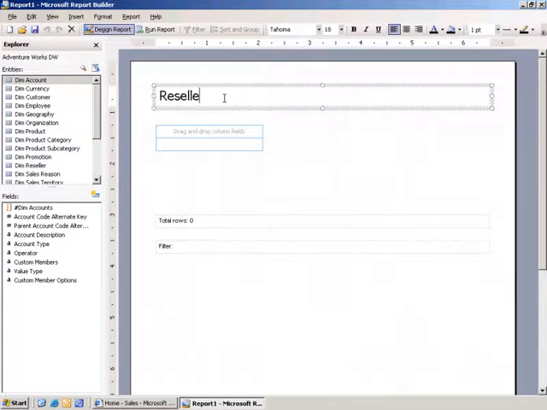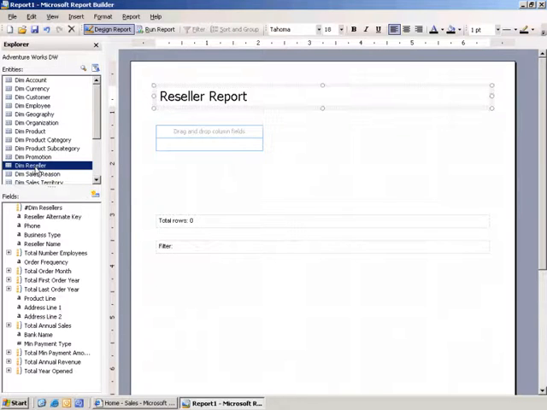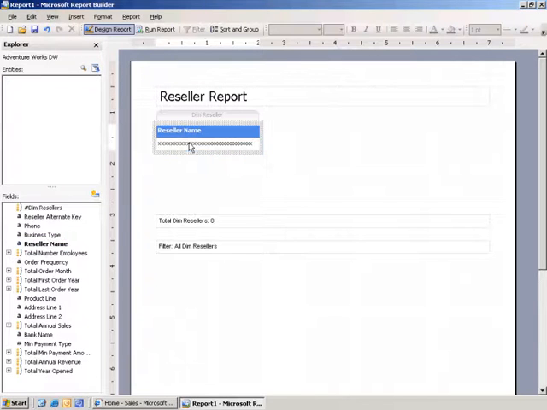I can give it a title. I can call it Reseller Report. I can also go and grab information about resellers. For example, I want to look at reseller name. I simply drag and drop it onto the field. I also want to get their phone number. Part of the reason behind doing this report is I may actually want to call some of these companies.